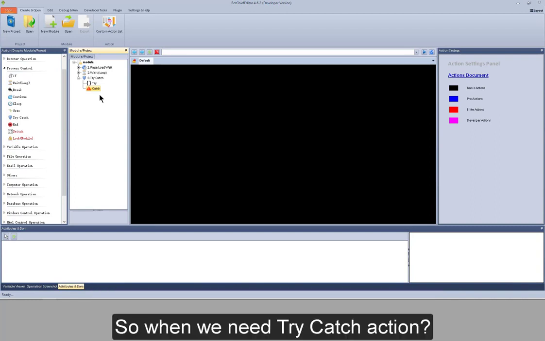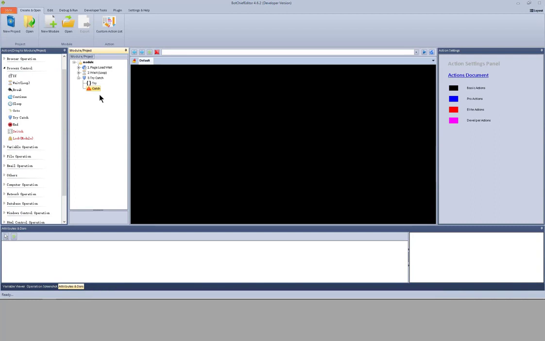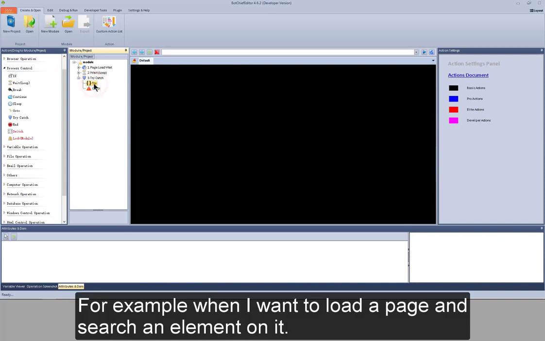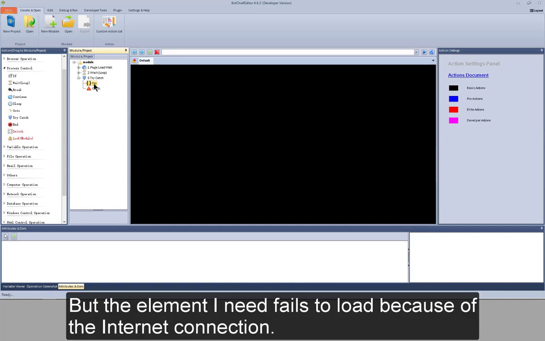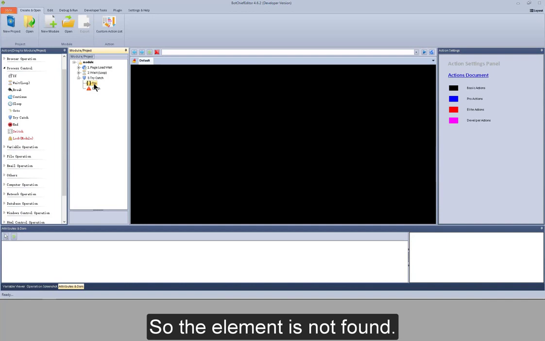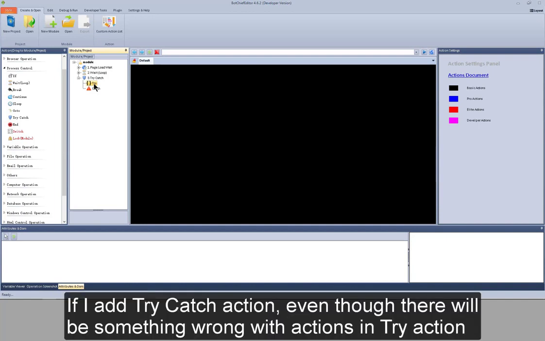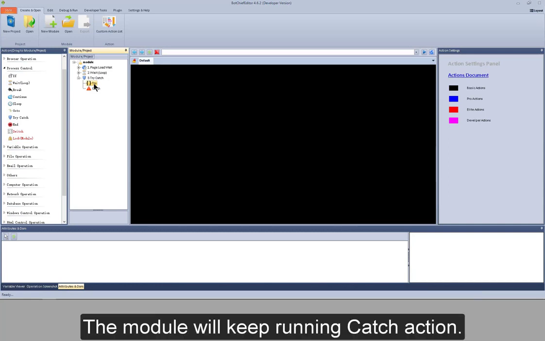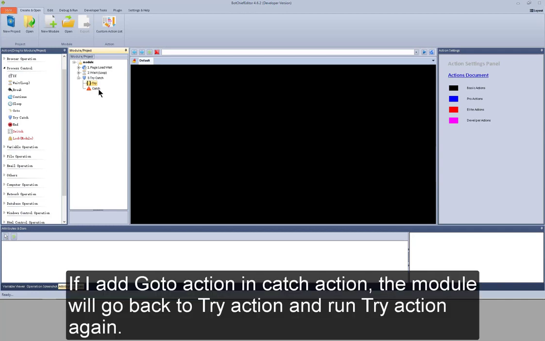So when we need try catch action, for example, when I want to load a page and search an element on it, but the element I need fails to load because of the internet connection, so the element is not found. If I add try catch action, even though there will be something wrong with actions in try action, the module will keep running catch action. If I add go to action in catch action, the module will go back to try action and run try action again.